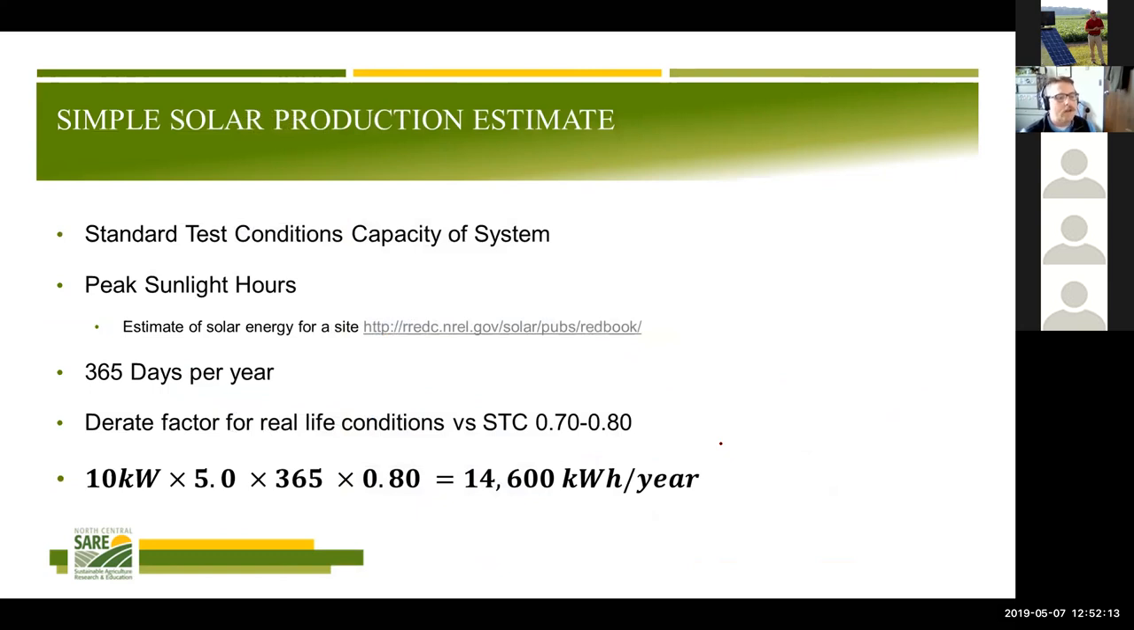It's also a good way of sizing a system right there on the front yard of somebody you're talking to. You could try to figure out approximately what size system they might want. So this is a real simple calculation that works surprisingly well. What we're going to do is take the kilowatt DC rating of the system. In this case, I have a 10 kW system that I am looking at.